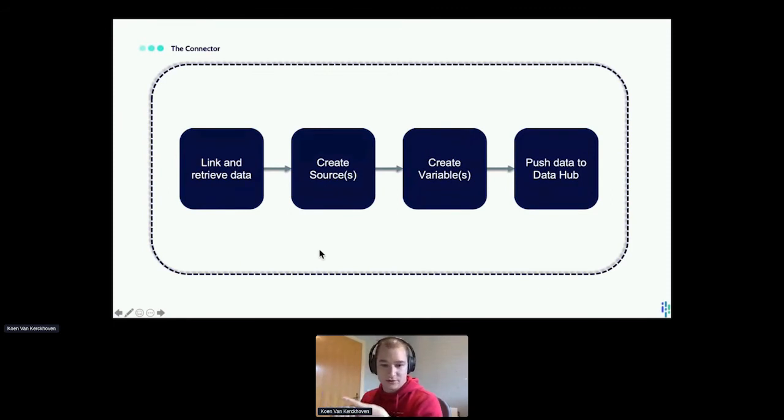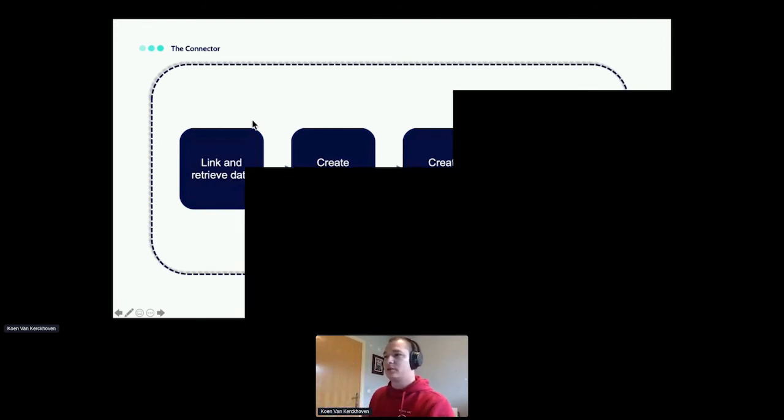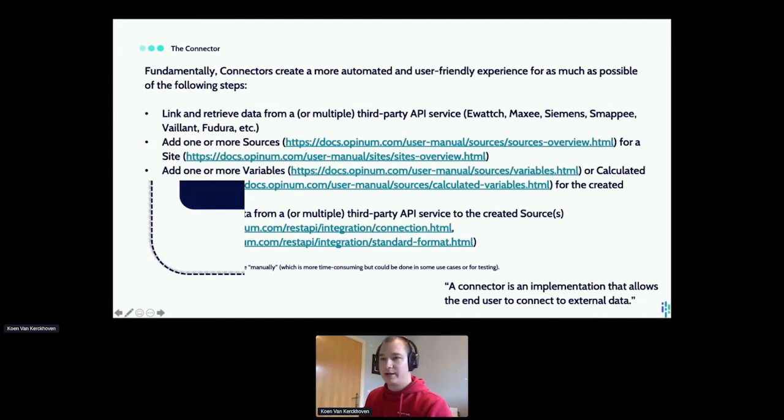It creates sources on Opinum Data Hub. It creates variables for that source. And then it pushes the data that was fetched from the third-party API to Data Hub in the correct format that is expected by Opinum. And so there's some transformation going on. You know, there's a few things in between, but fundamentally this is what is happening. And so if I go back, here we go.